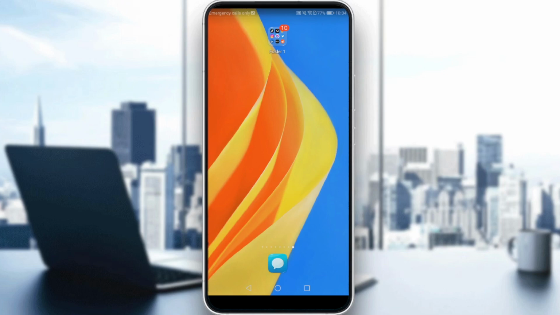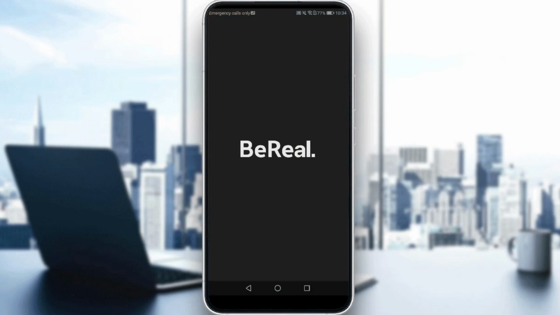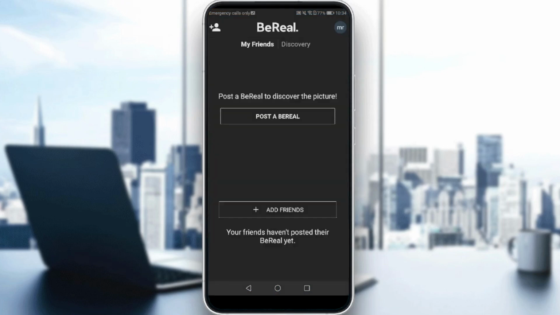After doing that, you would like to go and sign in to create your account. If you already have an account, just ignore all of that, log in to your account, and let's just get straight to it. So let me just go here and launch my BeReal application, as you should. Here, that will be on my screen.